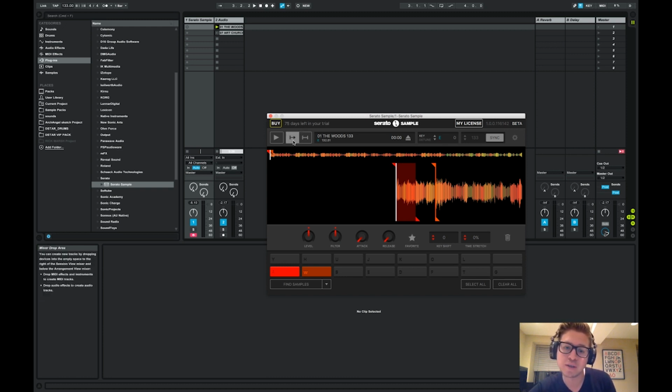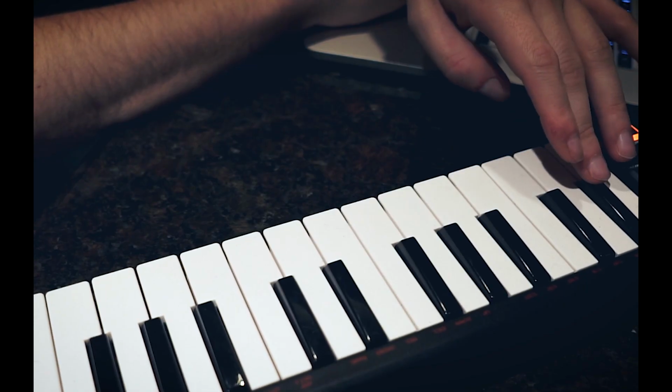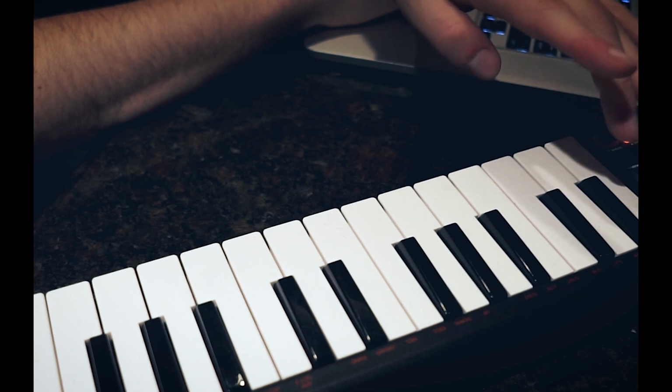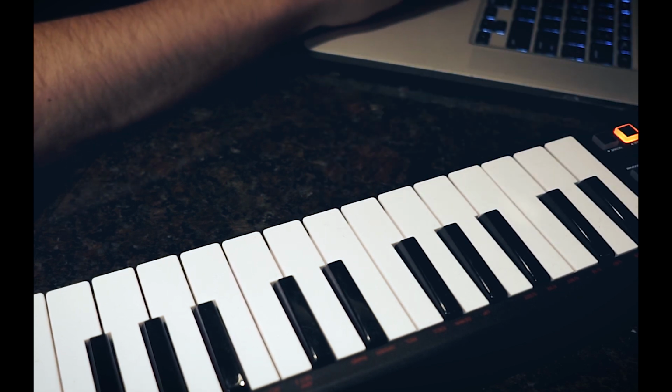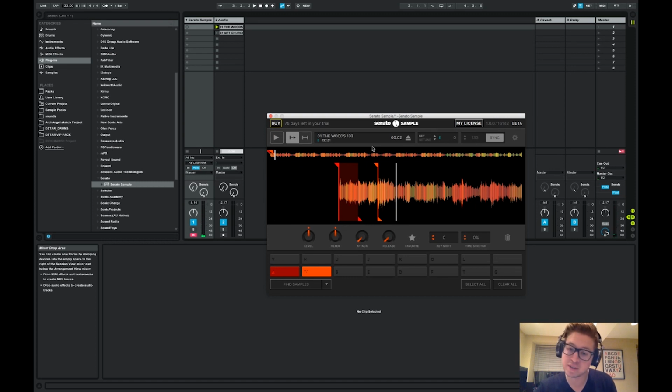Then there's the one-shot mode, which you've seen in most samplers. And the one-shot mode is really simple. You don't have to hold the key down. It plays the sample in its entirety. We're going to stick to that for now. So yeah, covered a lot of it.